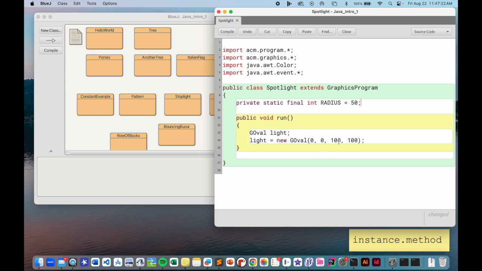Since this is the radius, remember these two numbers for a G-oval are the width and the height. So let's make this radius times 2 and radius times 2. Again, we didn't necessarily need to make this a constant, but it's a pretty good practice if you're ever going to be doing something in a program where you're just kind of using numbers randomly. It's pretty common that you might write a program and you don't necessarily know exactly how big you want something to be. So if you make it a constant, it makes it easier to change and adjust and try out different things.